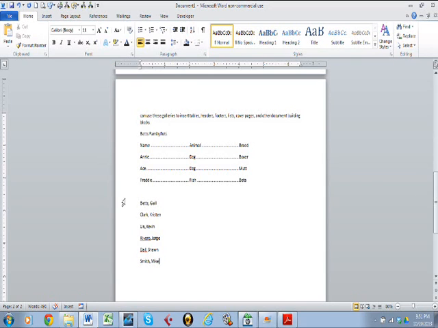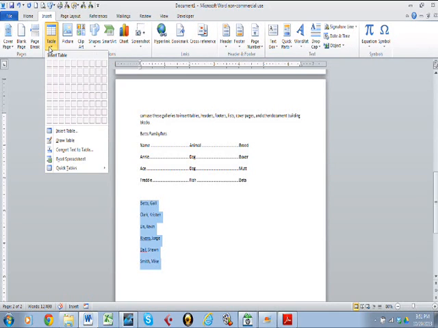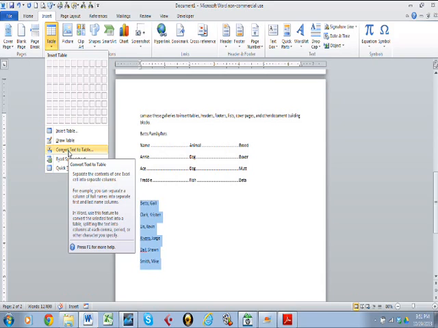Okay, so we have this list of people, and we want to change them to a table so that we could sort them more easily, or we can manipulate the information a little more easily. Select the information here. Let's go to the Insert tab and click the Table drop-down arrow. And let's tell it to convert this text to a table.